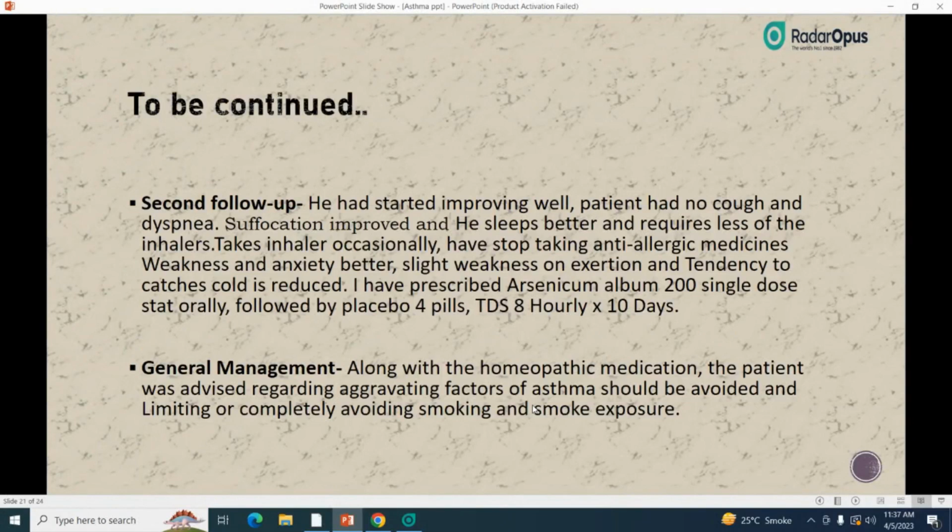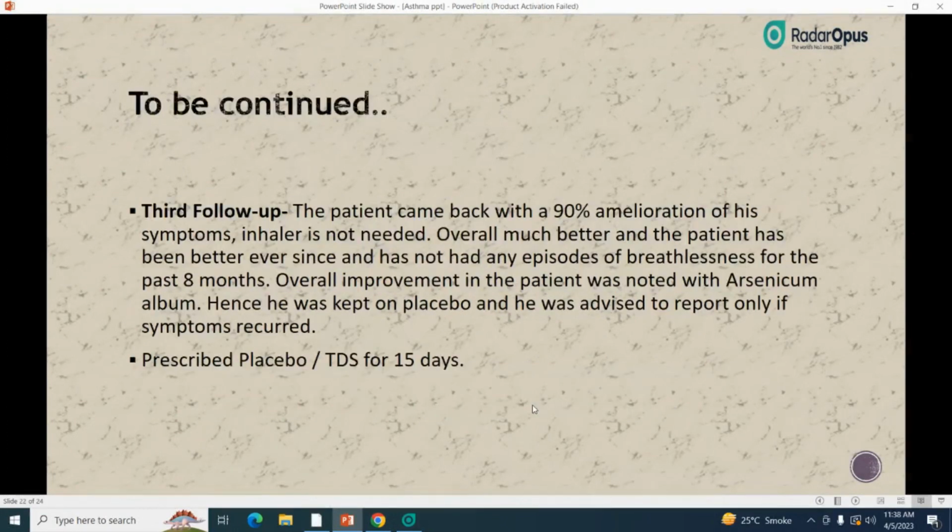Again, the lifestyle management I have given to my patient along with the homeopathic medication. The patient was advised that aggravating factors of asthma should be avoided, and to limit or completely avoid smoking and smoke exposure. So at the next, third follow-up, the patient came back with 90% amelioration of his symptoms. Inhaler is not needed. Overall, much better. The patient has been better ever since and has not had any episode of breathlessness for the past 8 months.